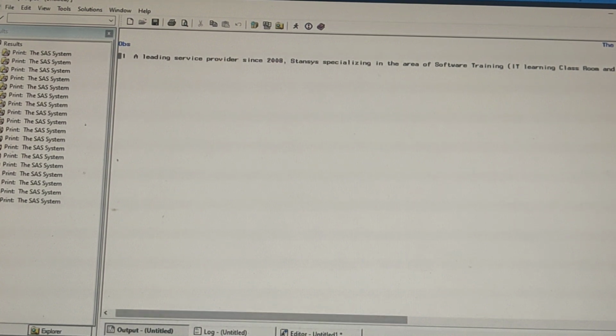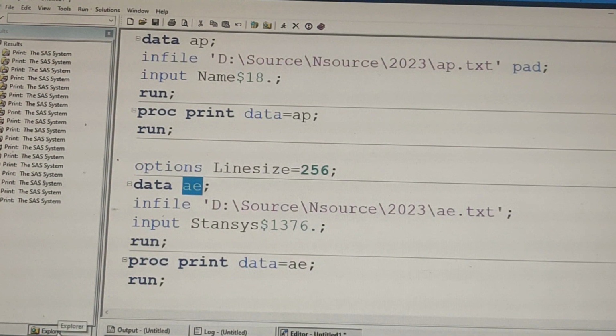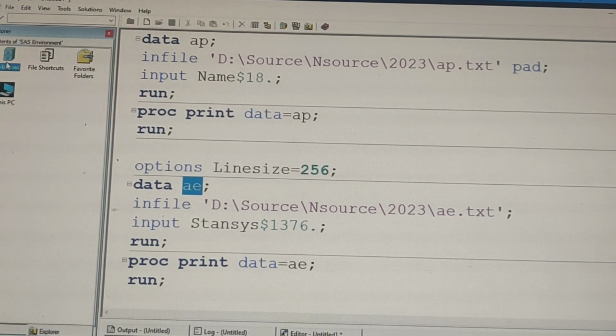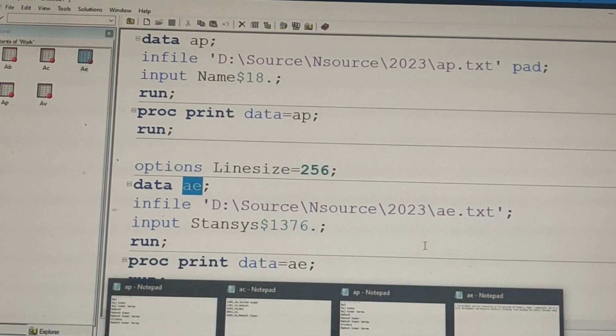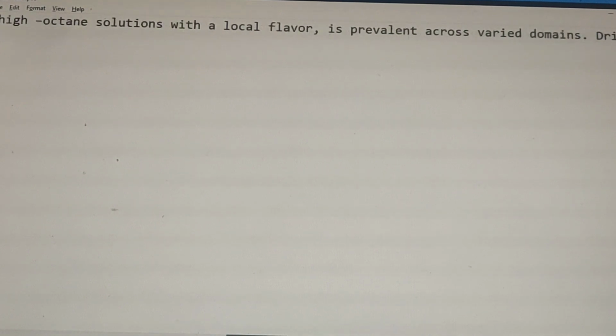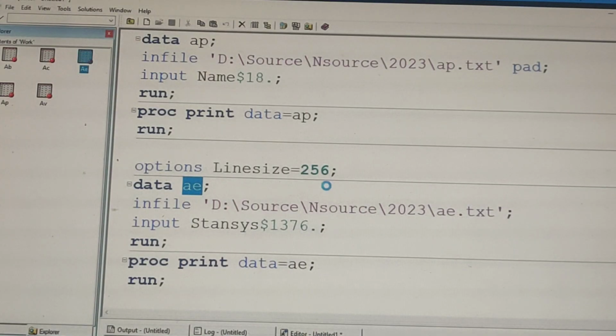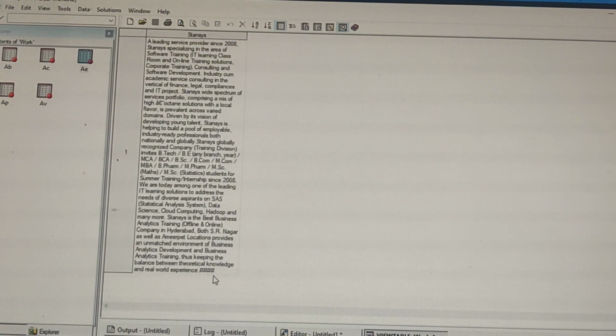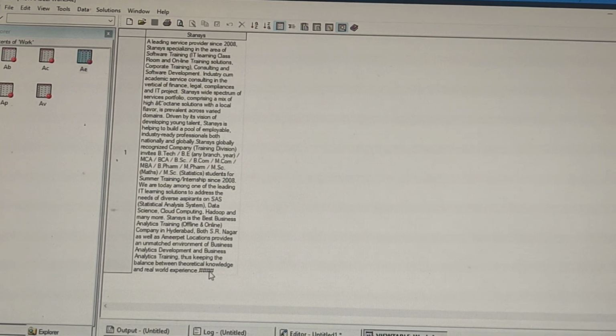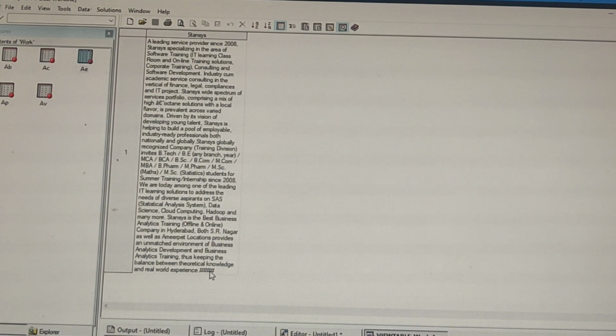But what is your dataset name here? AE dataset. By default it saves under which library? Work library. Go to your work library, open the dataset. In my txt file, what are the last bytes here? 4 hash symbols are there. Now I am opening the AE txt file. 4 hash symbols are there. We can import, but in my output window, we cannot print more than 256 bytes under a single column.